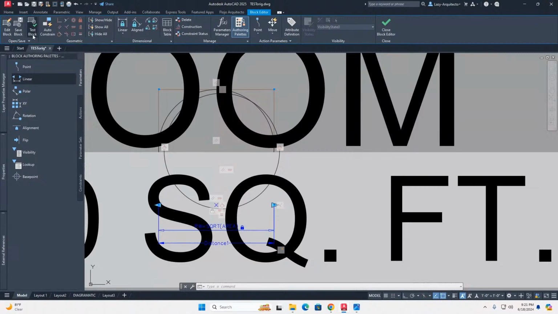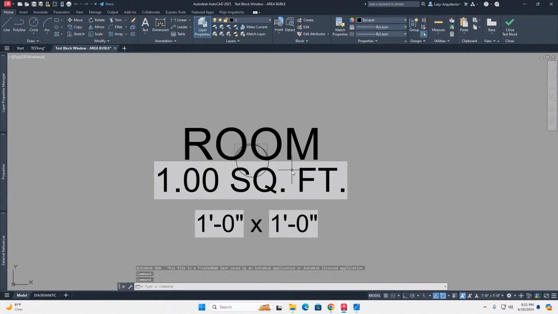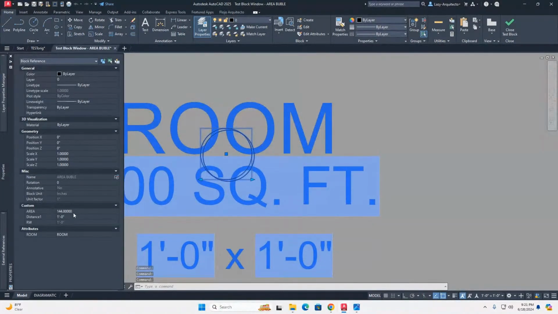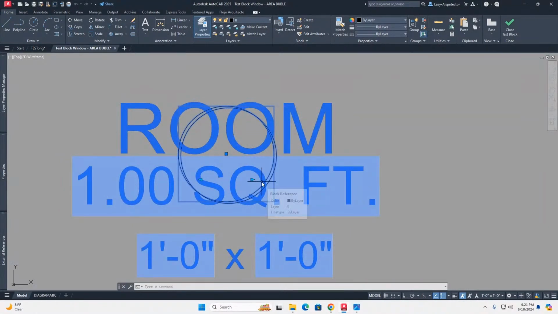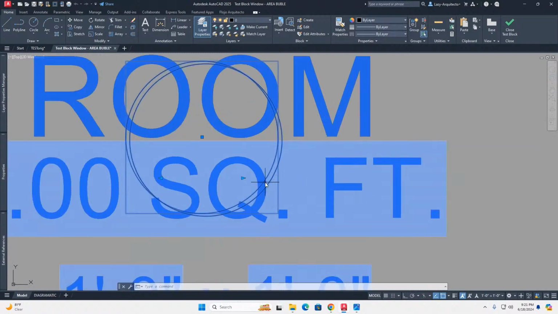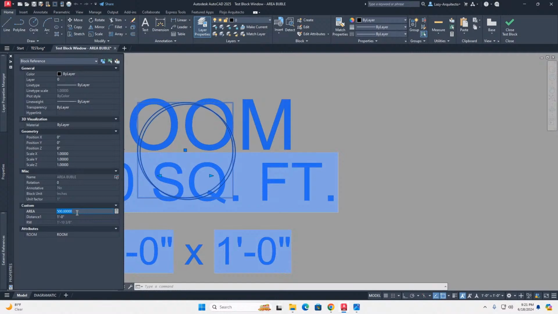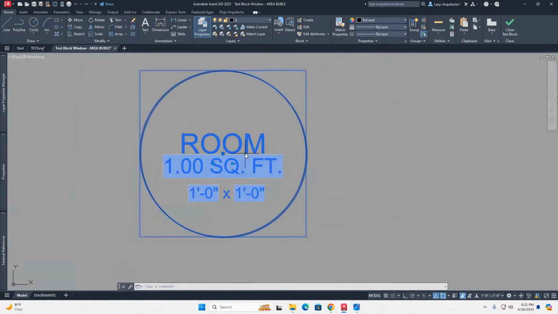So I'm gonna click test block, and let's see what we get. I'm gonna go to properties. Let's change the area to something like 500 maybe. And it's kind of working. But let's test it one more time. Let's say 10,000. So it's working, but halfway there.